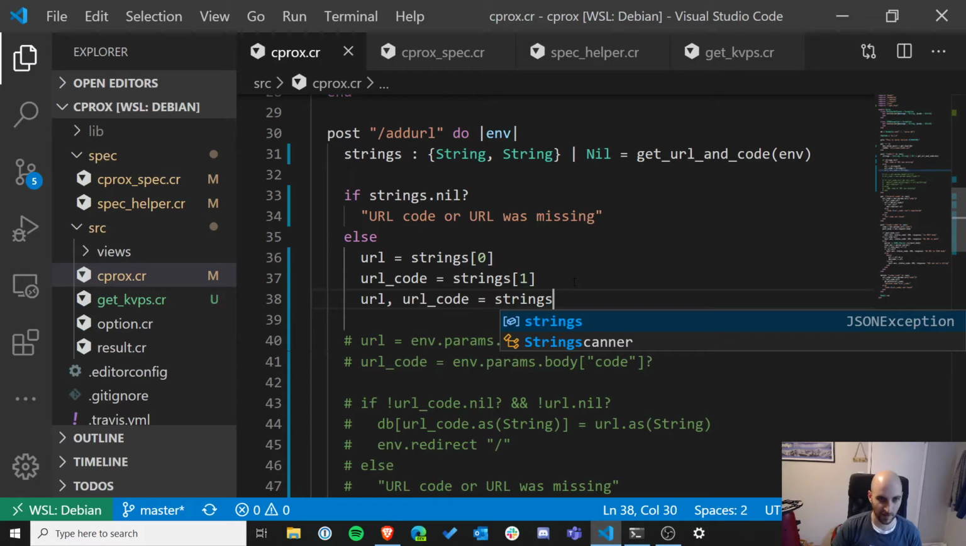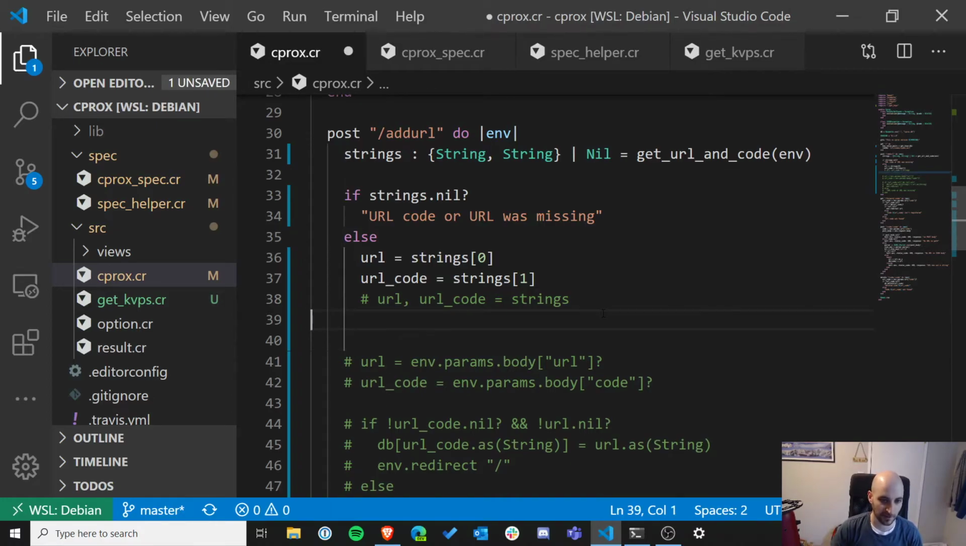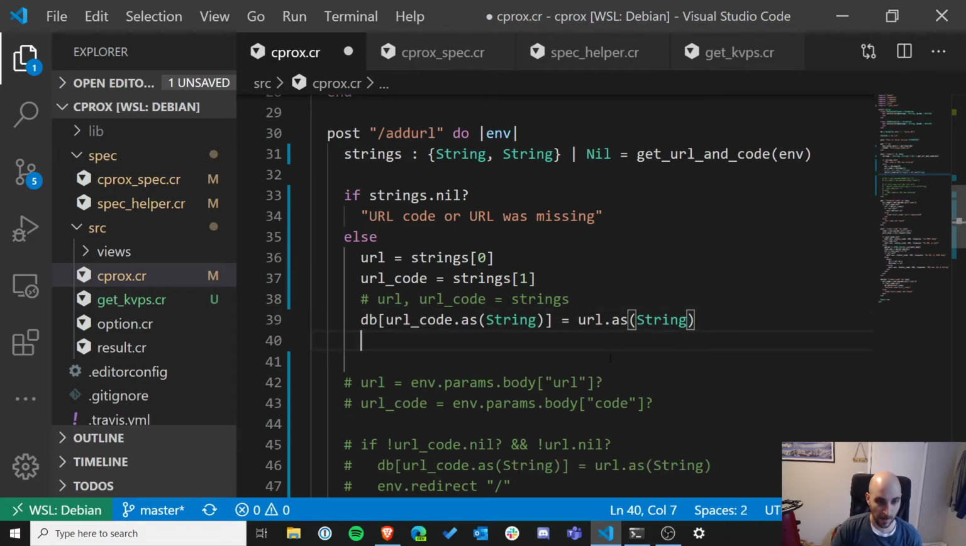I'm going to try that out another time. This is called destructuring. It's kind of telling the compiler, if it works, it'd be cool, that URL was supposed to be the first element in the tuple and URL code the second. I have no idea, so we're just going to stick with what we know. So we're going to do this, and we're going to redirect.